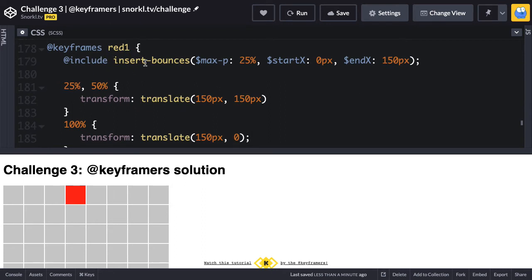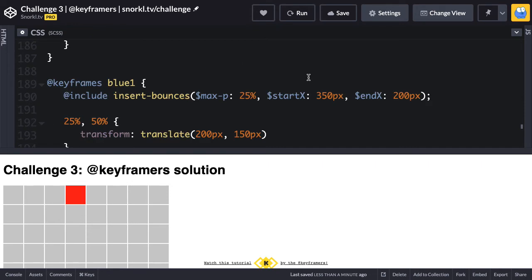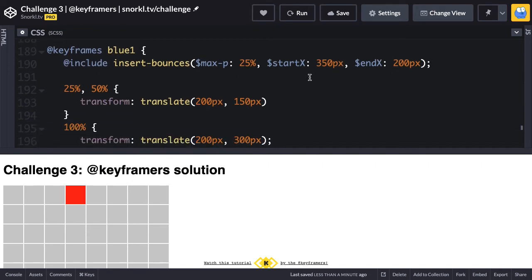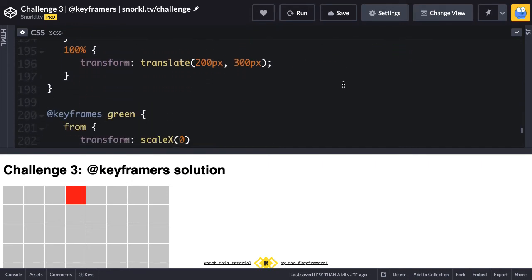Keyframes red 1. And you'll see that we have this include statement here, insert bounces, and it's going to be passing in some parameters to create the bounce, and the mixin function is basically going to spit back the necessary keyframe. So we have the same thing for red 1 and blue 1. They're using the same approach there, okay?